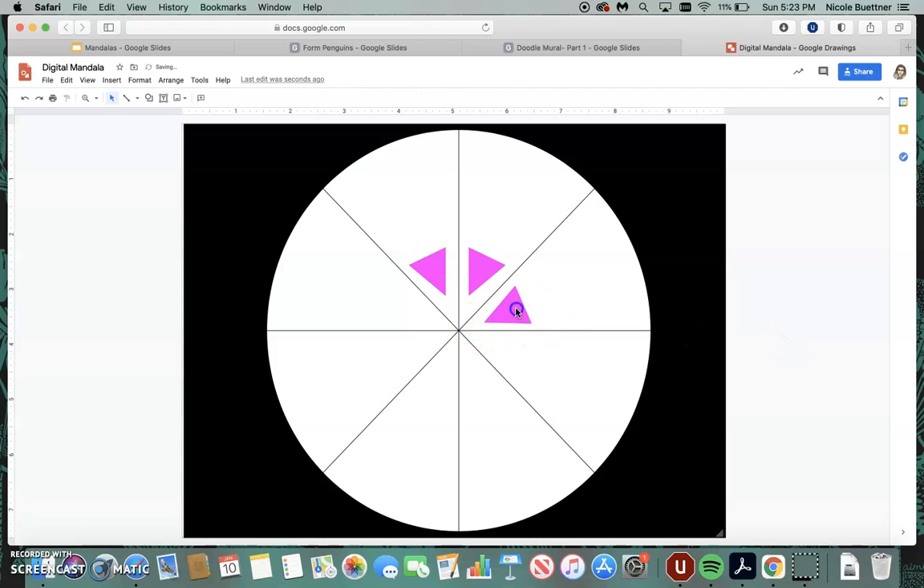So I'm actually just going to go Command C, Command V, and paste several more times. And now I have a whole bunch of triangles that are the same. I'm going to rotate them around. Put them in each of the pie slices, make sure they're in the same position. And there we go. Oh, I think I need to copy one more. Command C, Command V.